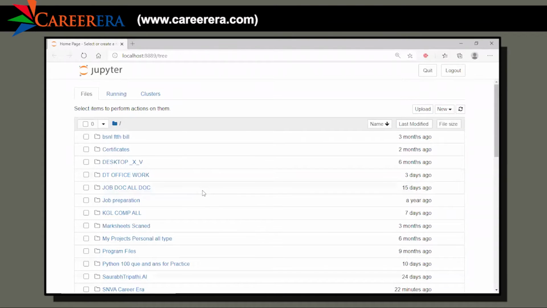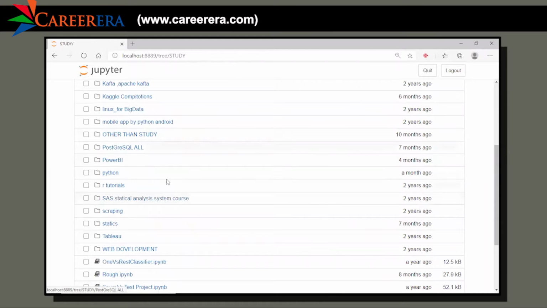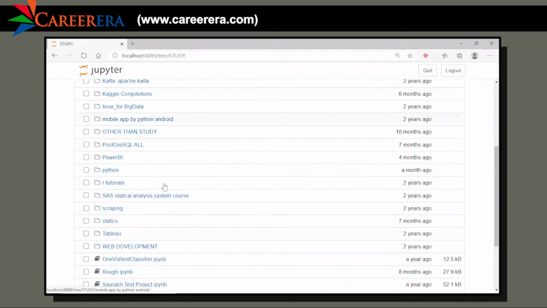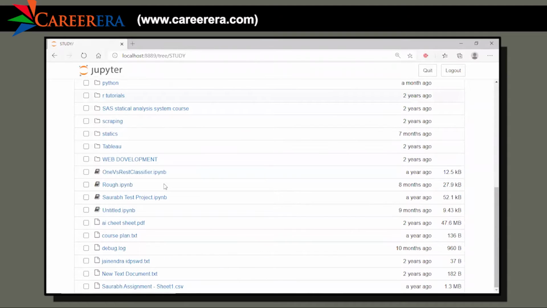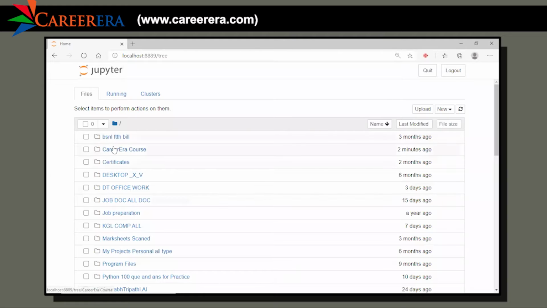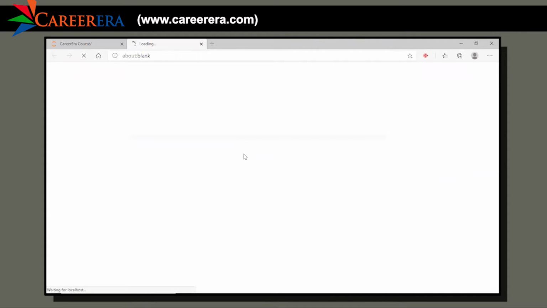Now, these are all my folders. Whatever folder you want to work on, you can click on that folder and work on it. You can launch your Jupyter notebook inside this. So for now, let's use a new folder. As we can click on any folder, we are clicking on the Careerera folder. As you can see, there is nothing inside this folder right now. I will simply click on New, then click on Python 3. It will create a new file for me.